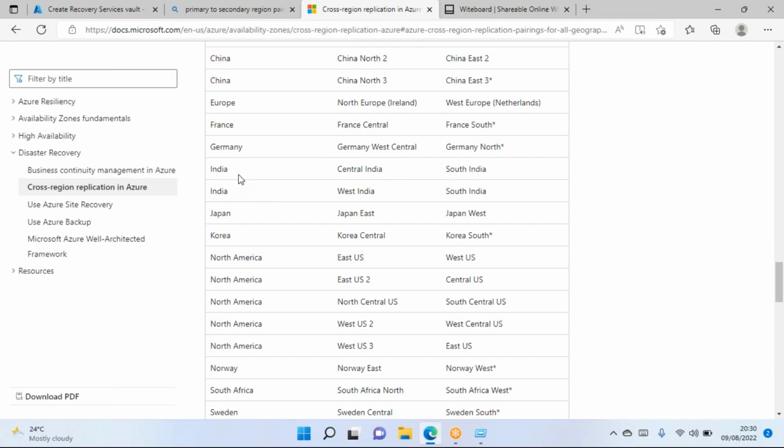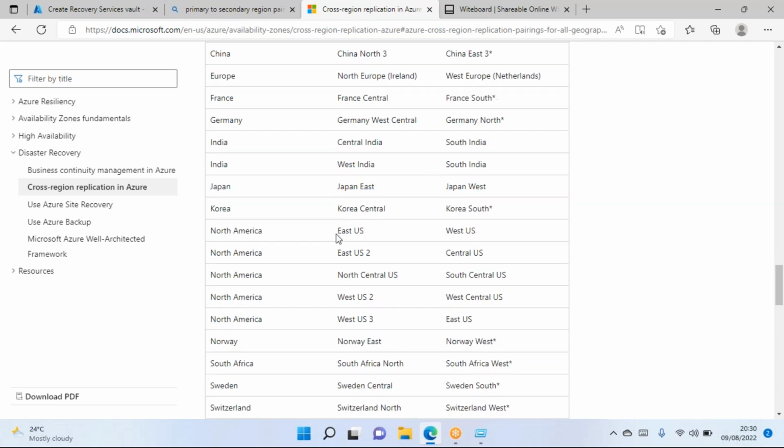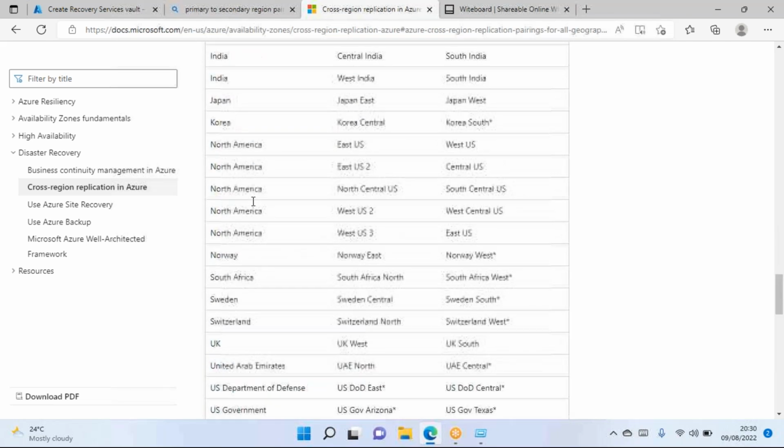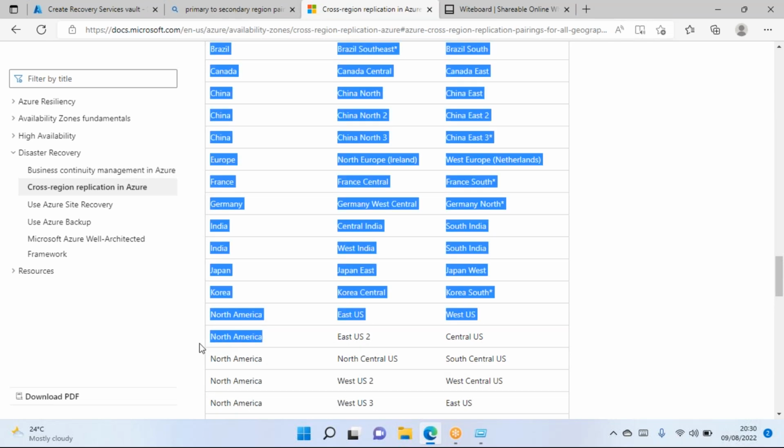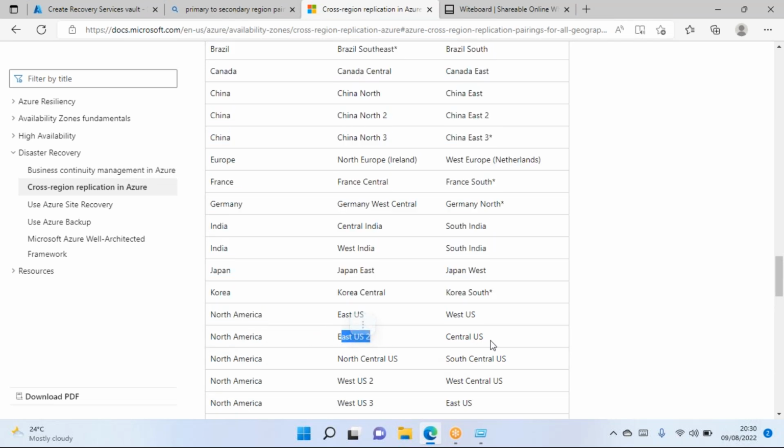So these are predefined. Even for India, we've got Central India and South India, and then West India and South India. For Japan, it is Japan East and Japan West. And for US, where is that? Yeah, here it is. North America, we've got East US and West US. And for North America, again, we've got East US 2 and Central US. So likewise, if you're not aware of these regional pairs, you can go to the Microsoft official website and search for Azure regional pairs. You'll be able to get all that.